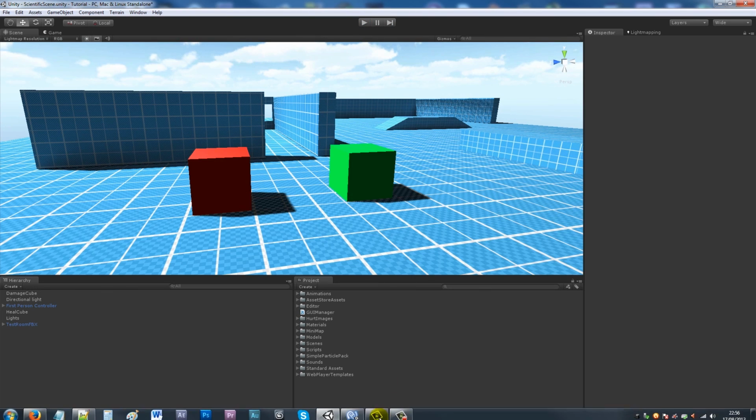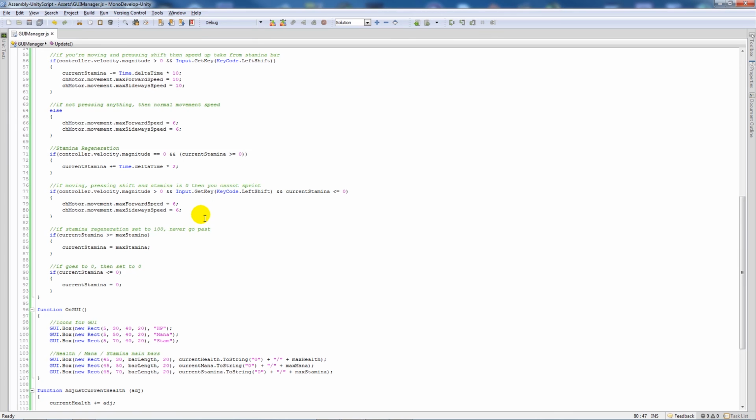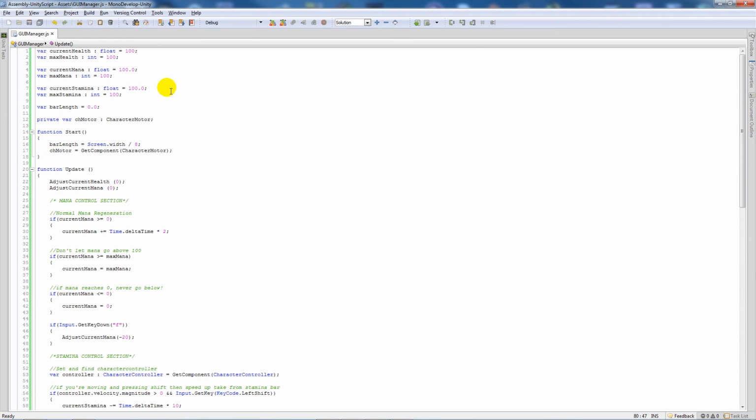And then I'll unplay this, and what I'll do is quickly run through the whole thing again. So I've got all my variables, one which is the current amount and one that is max for all of health, mana and stamina. I've got the length of the bars, I'm referencing the character motor here, and then in the start I'm setting the length of what I want. If you change this division by 8 to something like division by 10, you'll notice that the bars at the top will get smaller, so it's dependent on what you like.